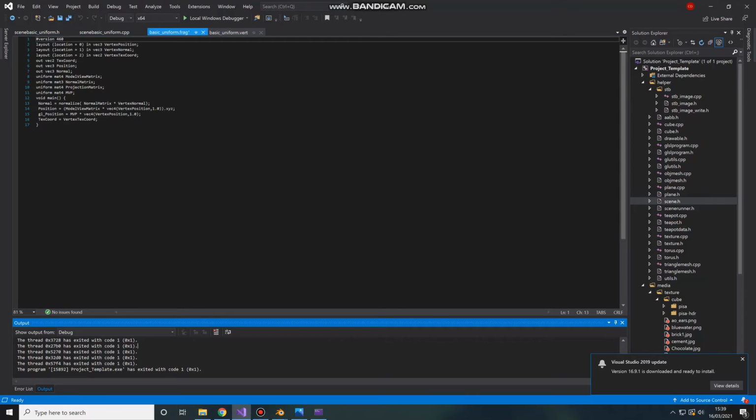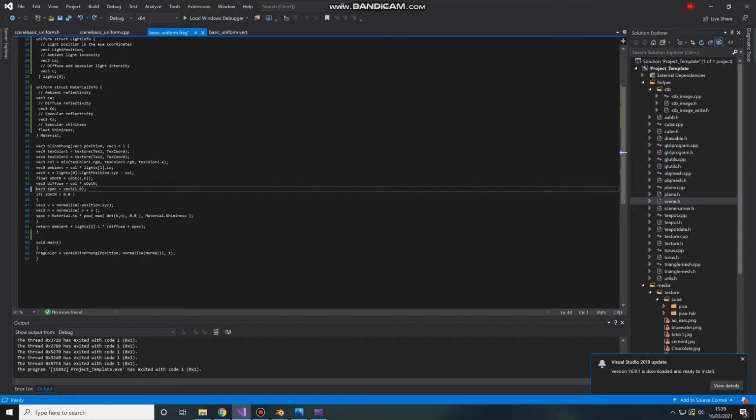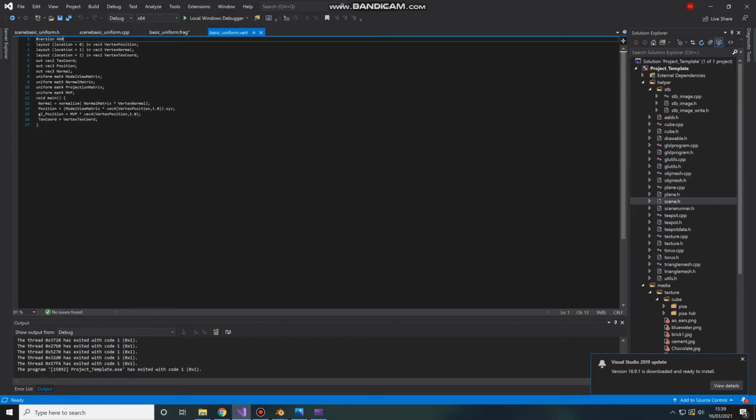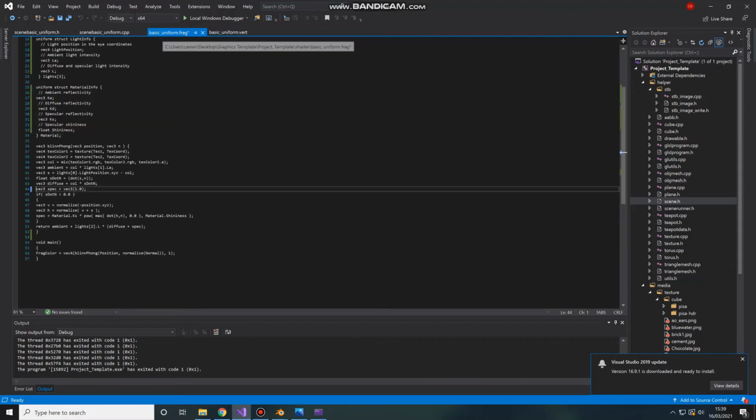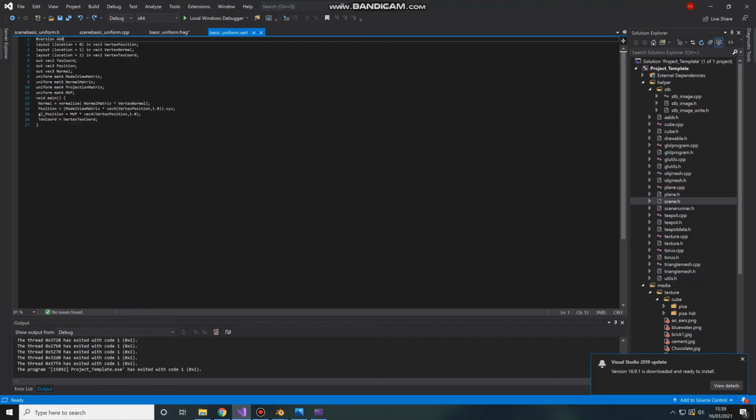We make normal, which is of course used again here, and that is sent outward, so that's how this gets it. Normal is the normalization of normal matrix times vertex normal. Position is model view matrix times the vec4, which is vertex position and 1. Vertex position is a vec3, and then there's a 1, so vec4. GL position is MVP times vec4 of vertex position and 1. Again, vertex position is a vec3.